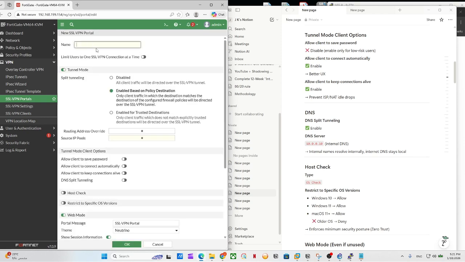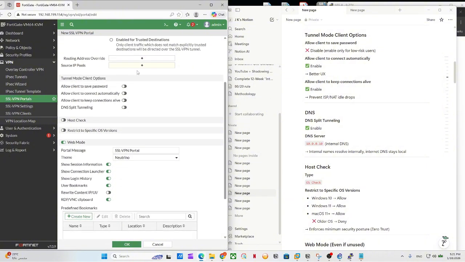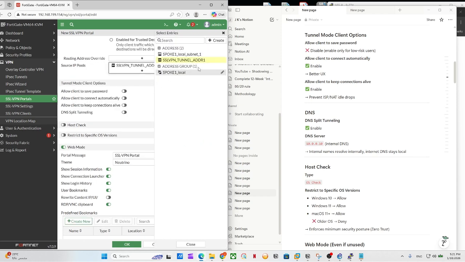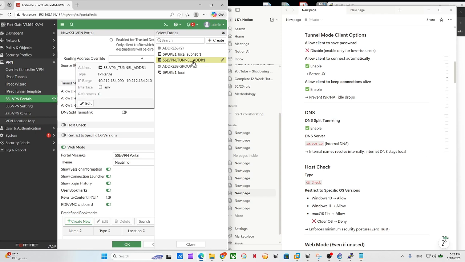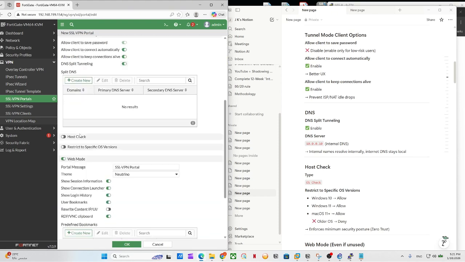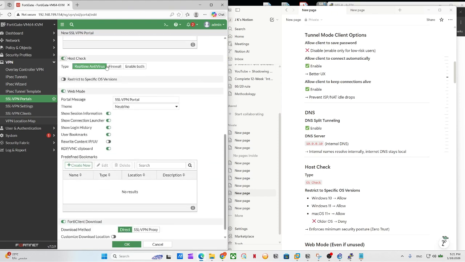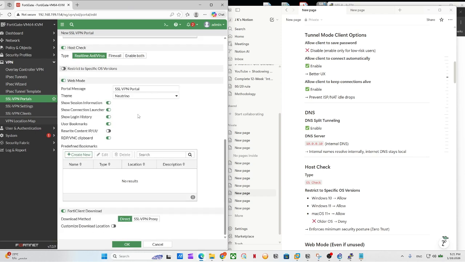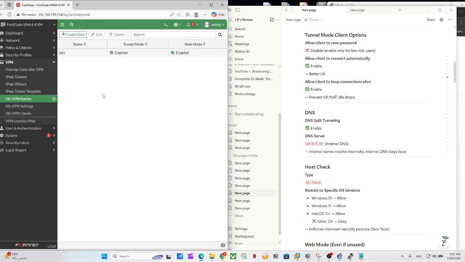Let's create a new VPN here. Self VPN and click on. Leave this as it is. Source pool. Put this one. And okay, enable this and host check. We don't really need to do that, but keep it restrict specific OS. Actually, we don't need to do that. Keep this on and okay.